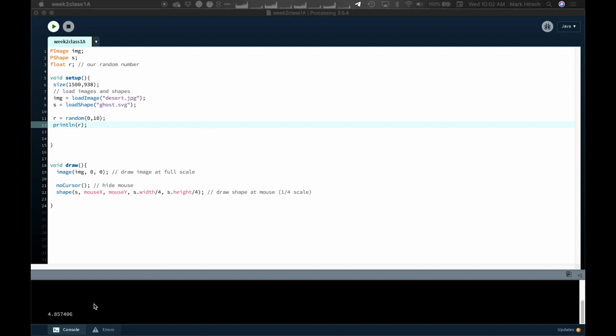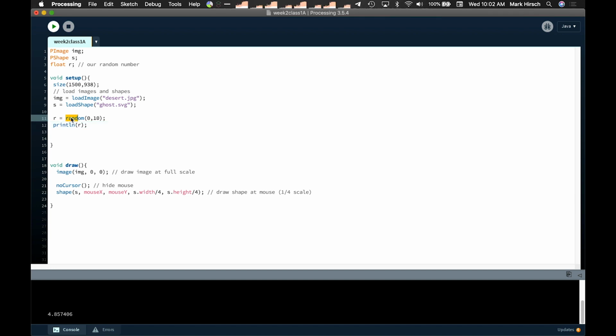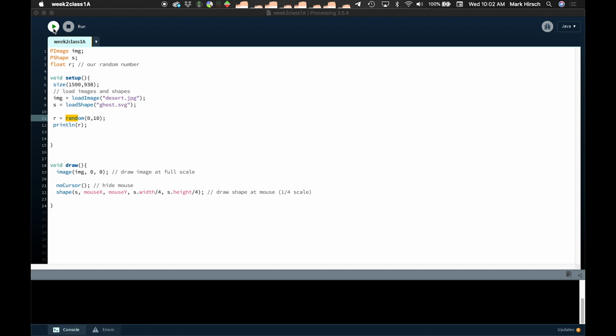Okay, so here we go. We have 4.857406. So that is the random floating point number, the random float that this function gave to us. Just to prove this point, let's run it again, and we'll have a different number, I'm sure. There we go, 2.13354. Great, things are good.